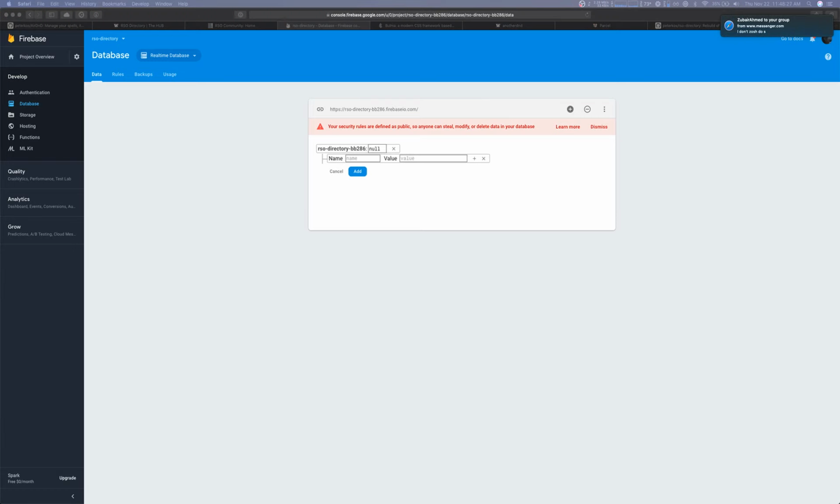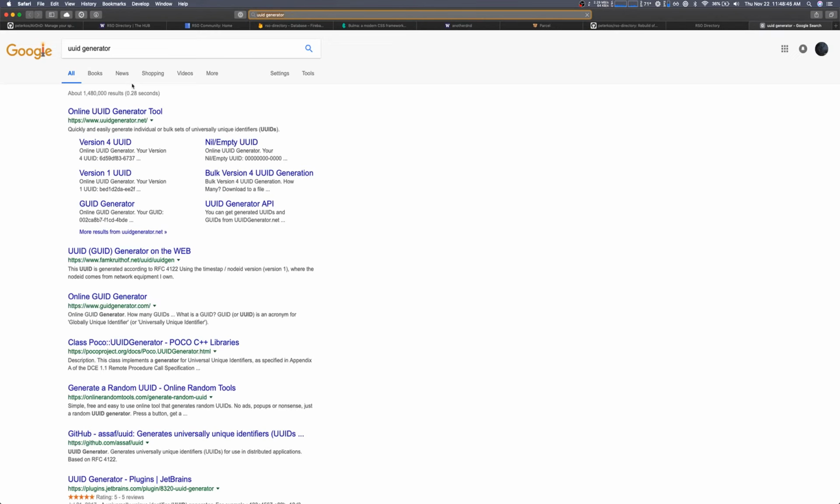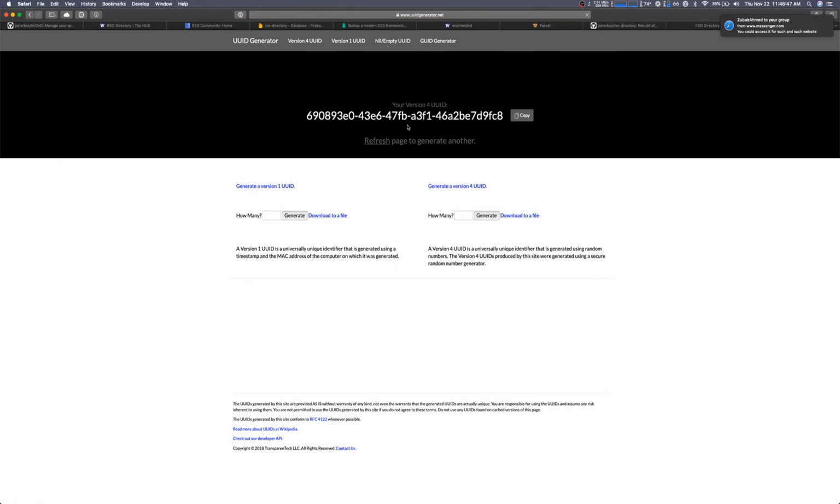Rip. Okay, it's fine. We can just work on UI for the moment. We'll just put RSO1, and then well, let's have some sort of UUID. We'll just grab a UUID.